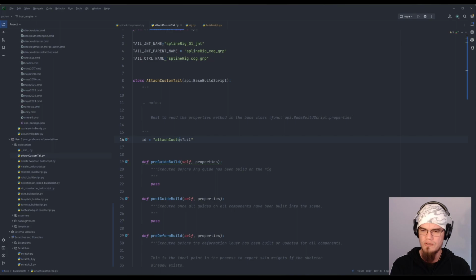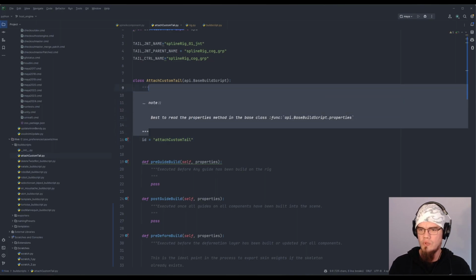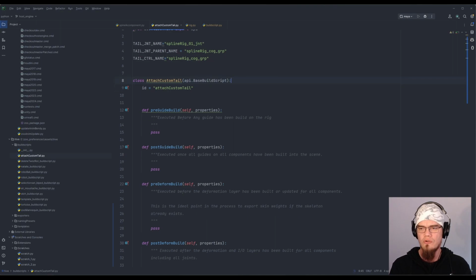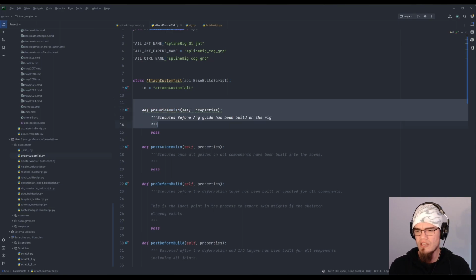Attach custom table. So the ID is really important. That's what gets registered into Hive. It has to be a unique identifier. So it has to be completely unique towards all build scripts that you add. And that's what gets registered into our template, into our build system registry. And that's how it does things like save your settings into the template. So it's really important that it's completely unique and it doesn't change. Once you've set it, you basically set it in stone. That's pretty normal. So if you do make changes to the ID, make sure you update your templates and update your rigs to reflect that change.